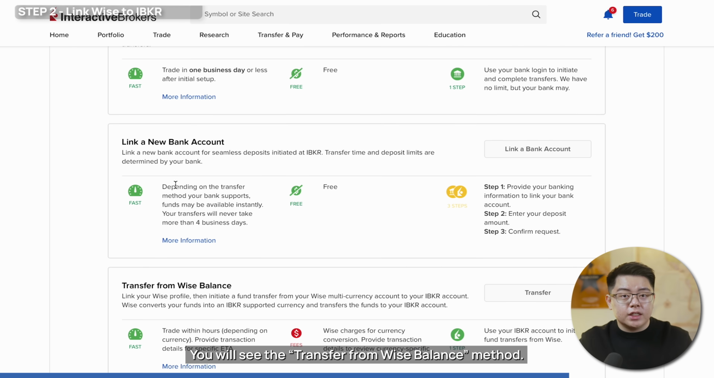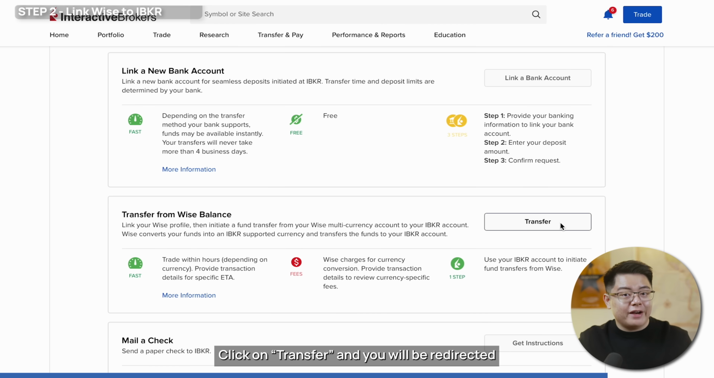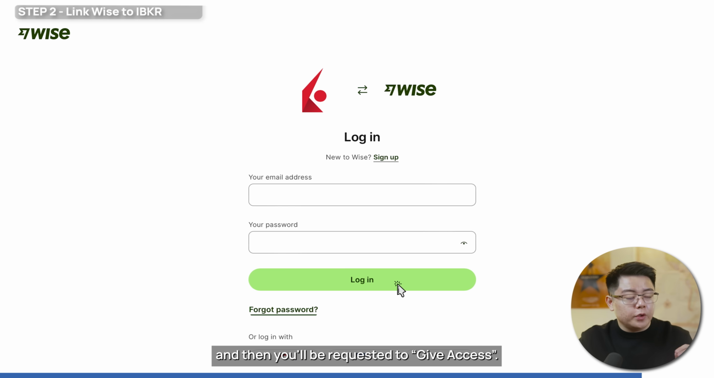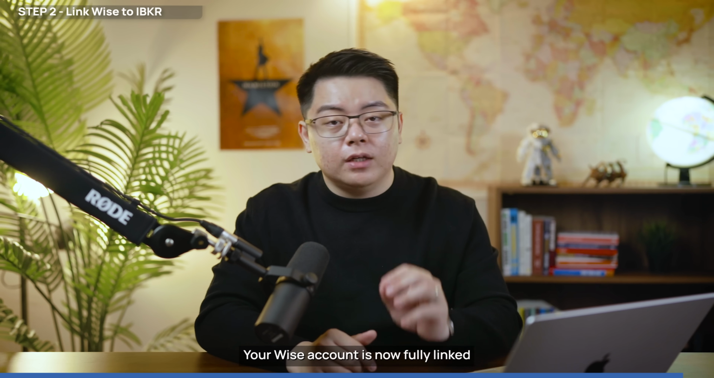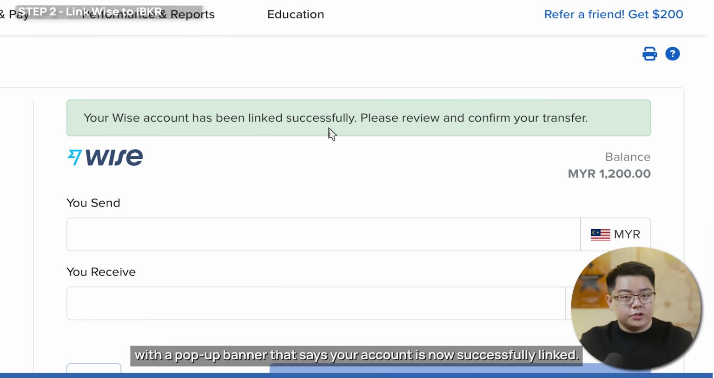You will see the transfer from Wise balance method. Click on transfer and then you'll be redirected to log into your Wise account. Just proceed with the steps and then you'll be requested to give access. Click into it and this step is pretty much completed. Your Wise account is now fully linked with your Interactive Brokers account. So once you have done that, you will be sent back to your Interactive Brokers account with a pop-up banner that says your account is now successfully linked.